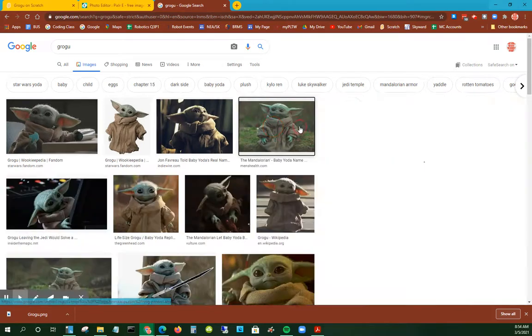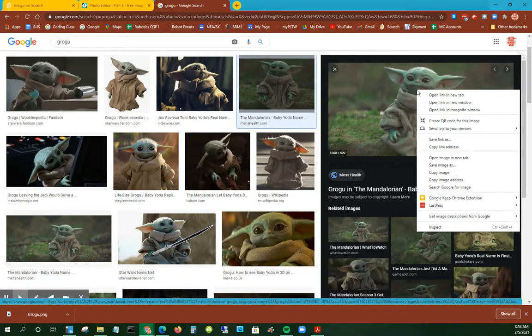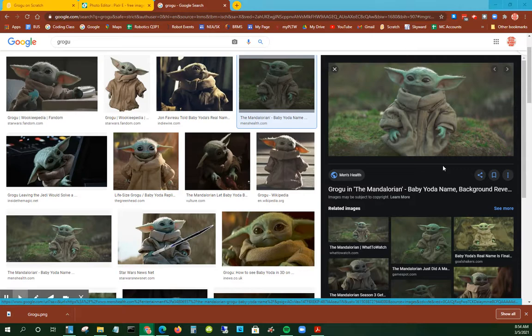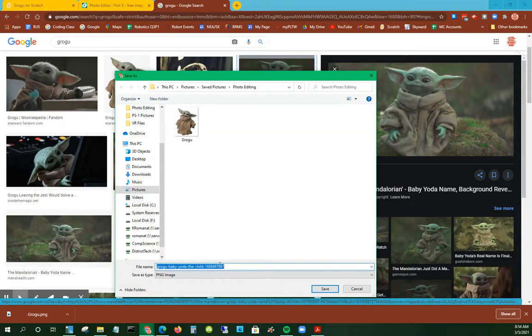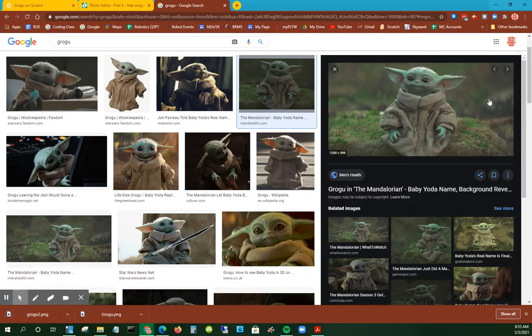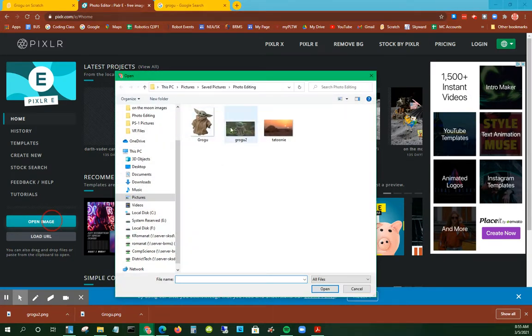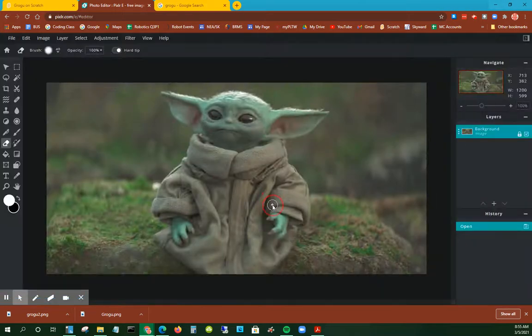So let's click on this picture right here. Then I'm going to right-click on this picture right here and go to Save Image As. And I'm going to call this Grogu 2, so I don't delete the other one. Okay. Now, this picture does not have a clear background, so I need to edit it. So I'm going to go to Pixlr. I'm going to go to Open Image, and it went automatically to the folder I have it in, but you would just have to make sure you know where it's at so that you could tell it where to go. So Grogu 2, I'm going to bring that open.